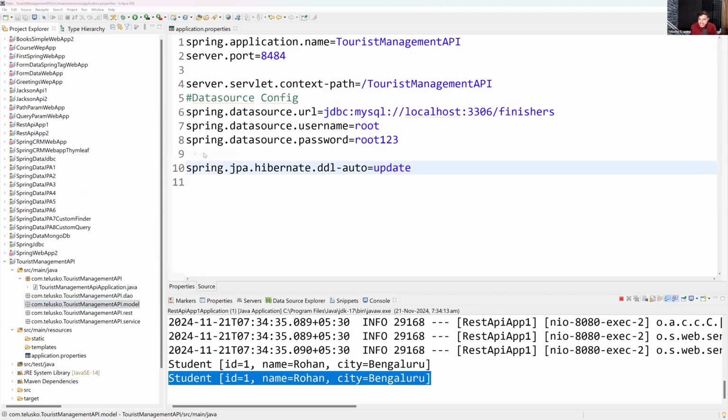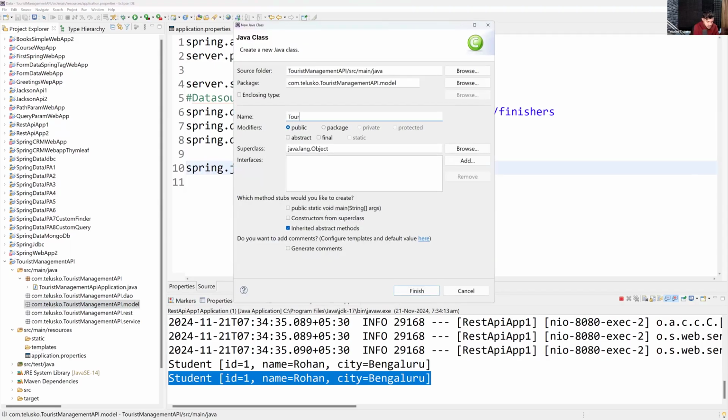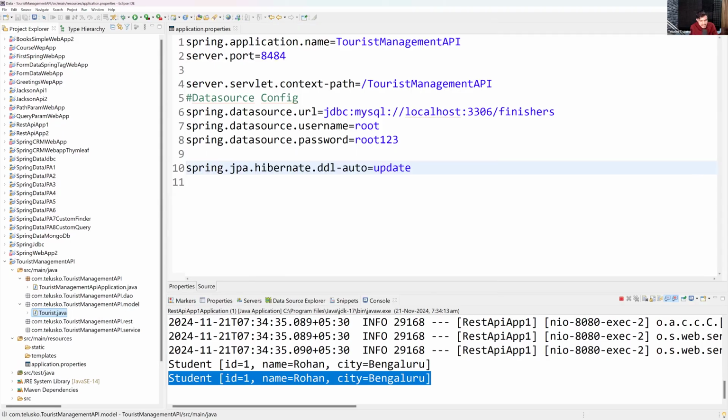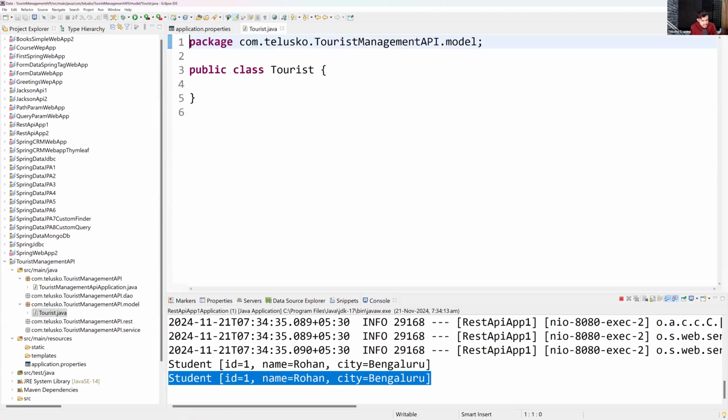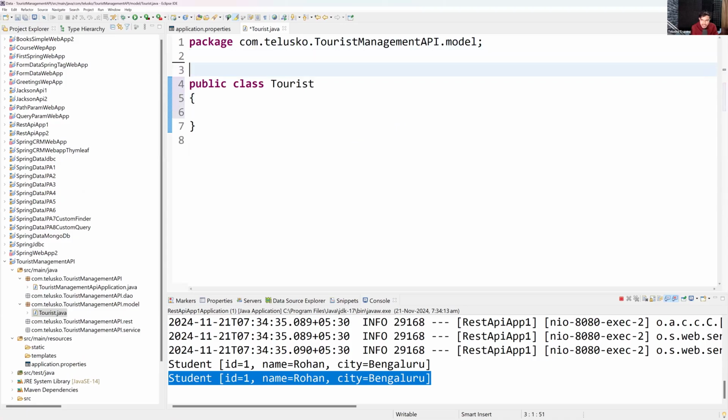I would like to go and create the model, which is my tourist. This is my value object. This is my model. This is my entity. If you want this to be the representative of a database table, then we have to use one annotation here. The name of the annotation is, guys, Entity.